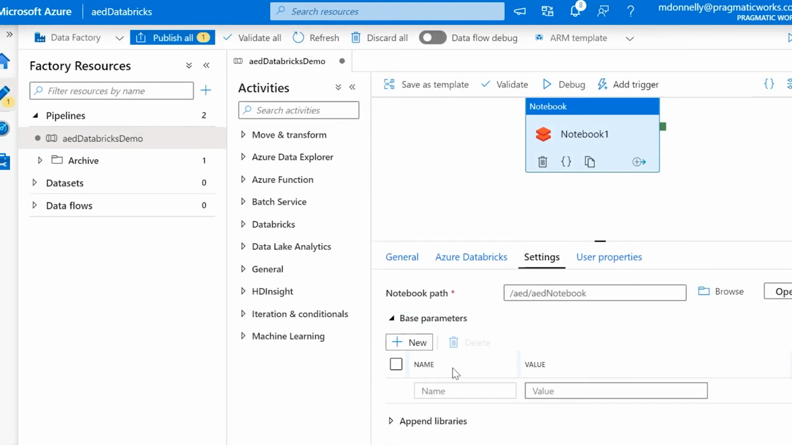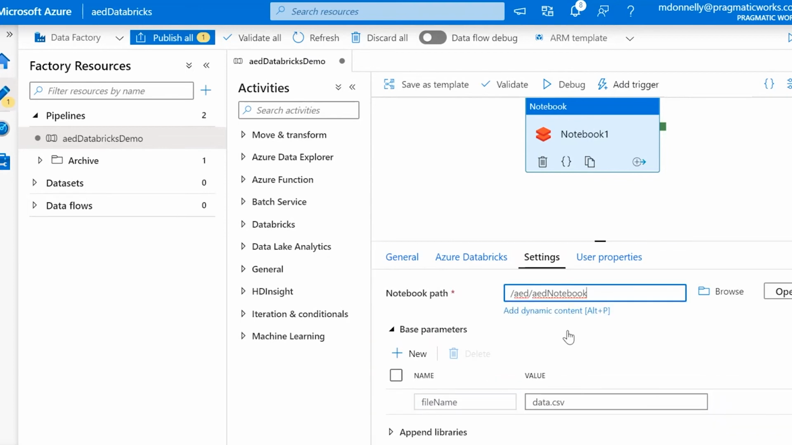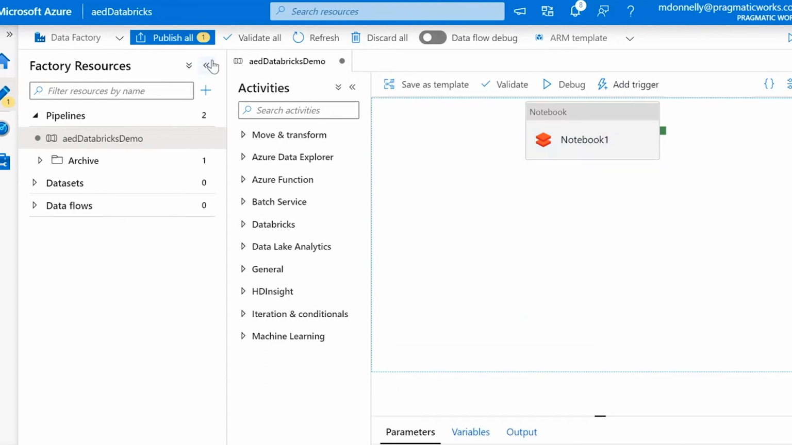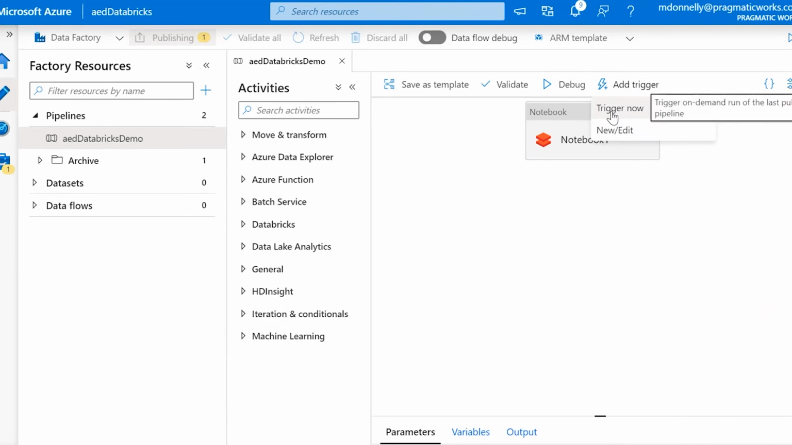Now we do need to add in the file name, and the very original name of our file is data.csv. And this does have to be the same name as the parameter that we put at the beginning of our notebook. And that is all we have. We can publish that. Publishing those changes, and then we can run it.